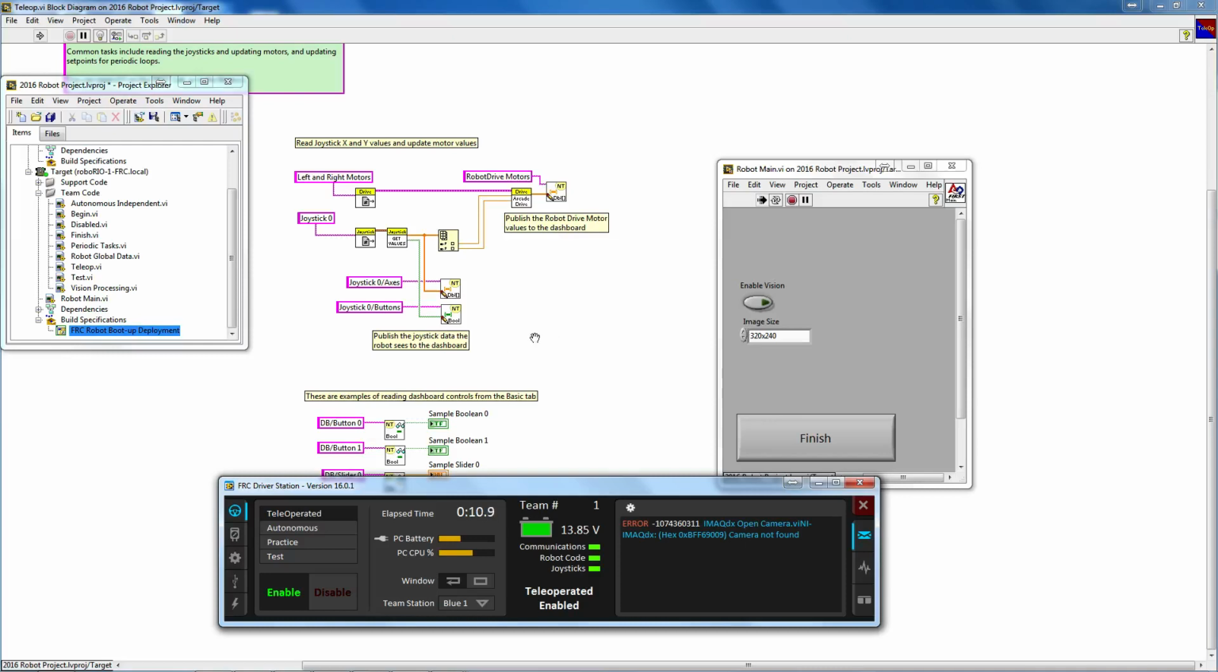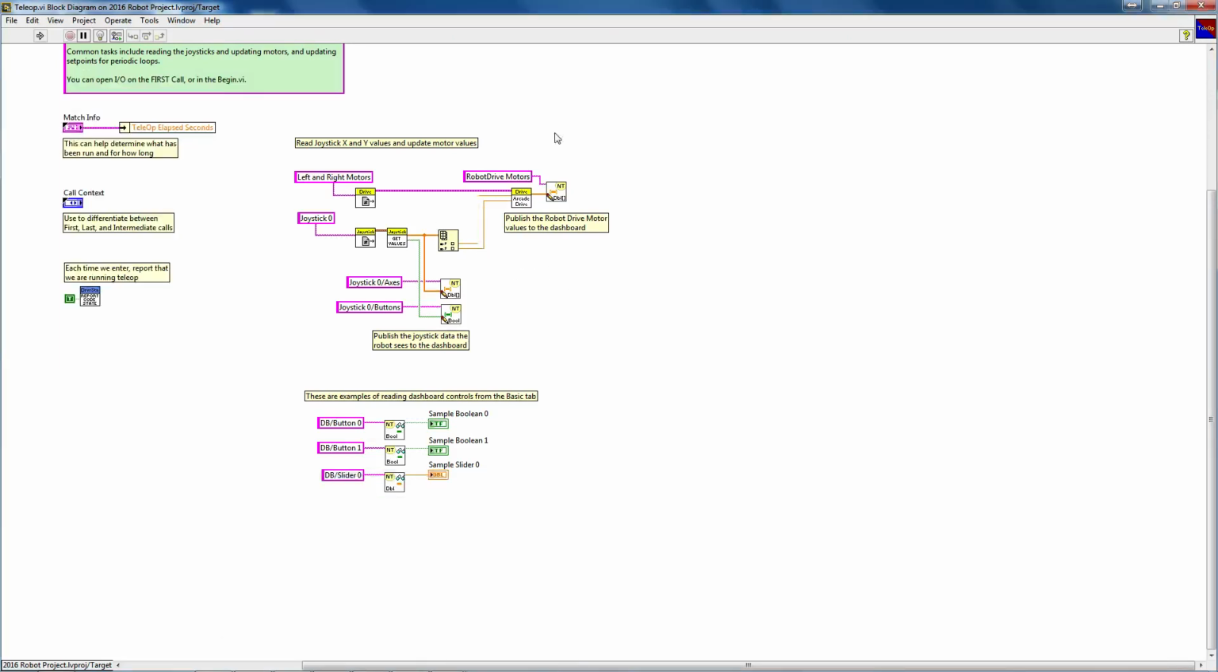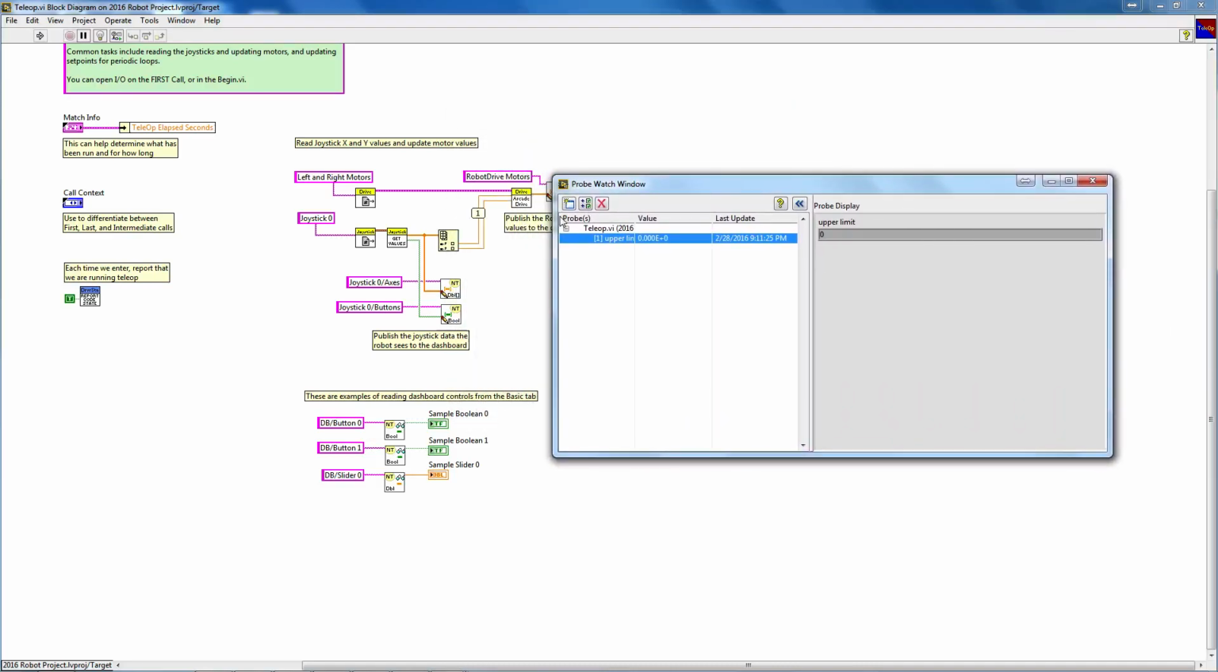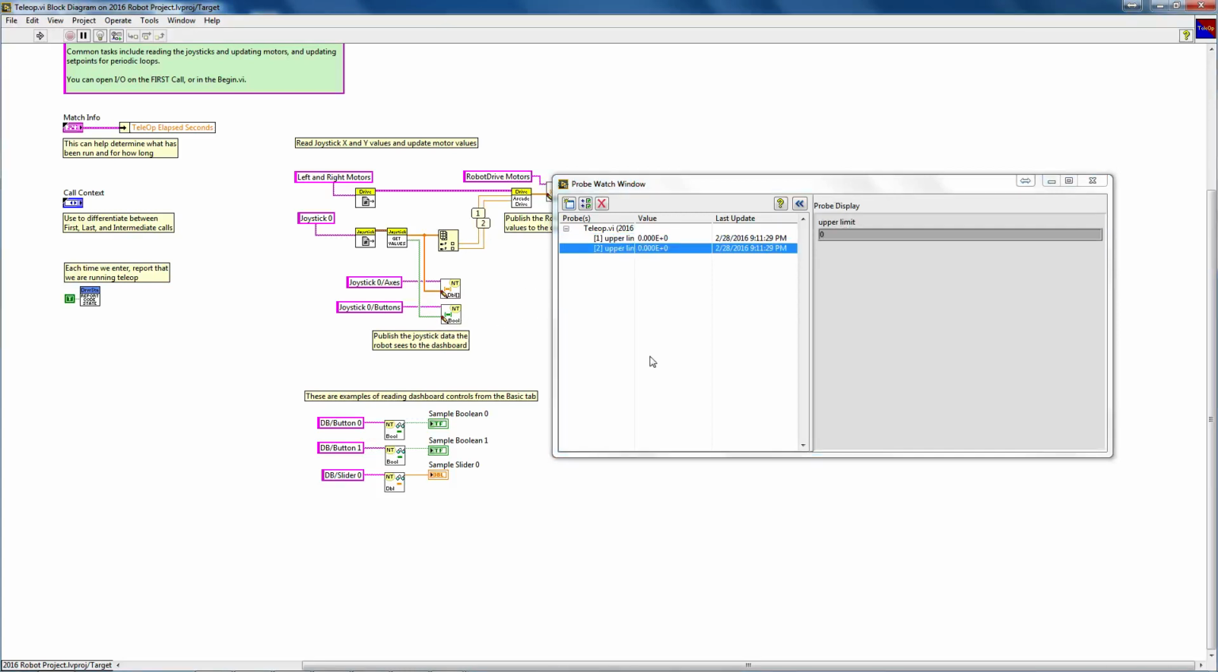So the first tool that we're going to show for debugging here is called the probe tool. So if we hover over any wire, like one of these joystick axes here, we get this little P in a circle tool, and that's the probe tool, and we can left click, and the probe watch window pops up. So this is saying that the value of that joystick axis is 0, this one's 0. So I do have a joystick plugged in, but it is centered right now. So now we're looking at both the X and Y axis.